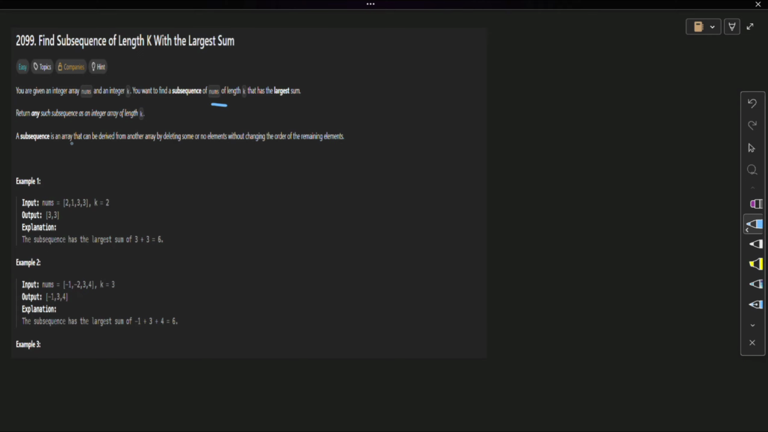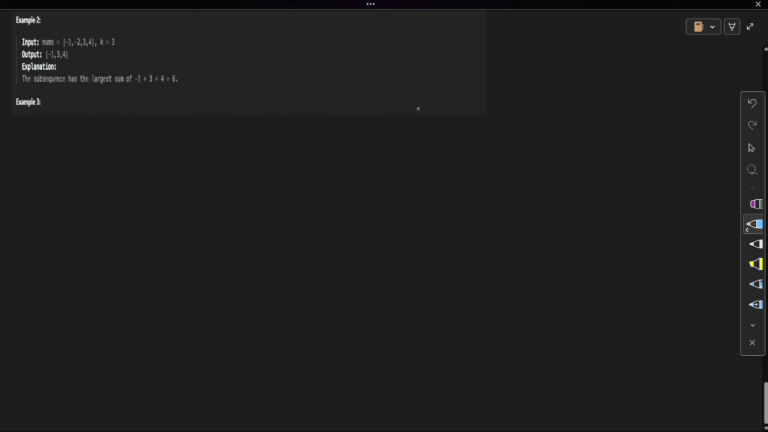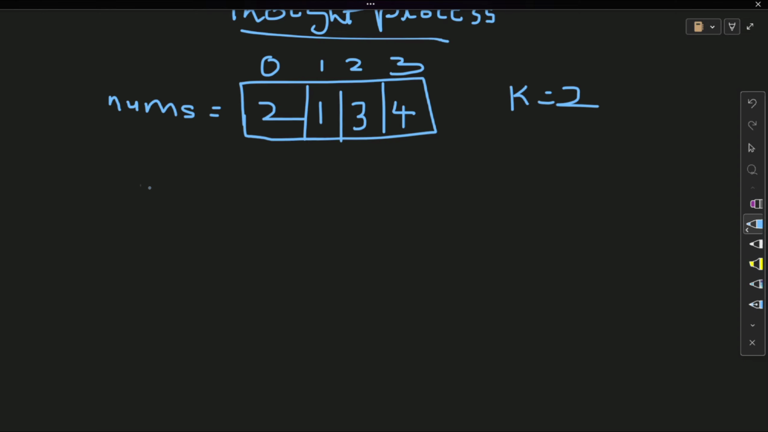A subsequence is an array that can be derived from another array by deleting some or no elements without changing the order of the remaining elements. See the thought process? First we'll remove 2 and 3. That gives us an array 1, 4. Its sum will be 5.